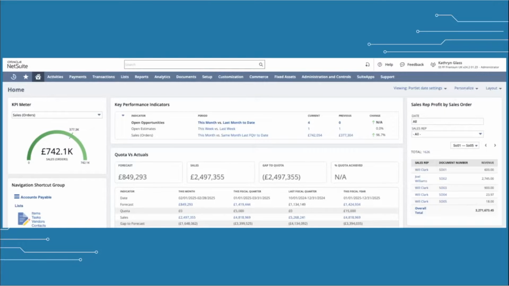This is an example of a NetSuite dashboard designed to provide a comprehensive real-time overview of key business metrics. It includes KPI meters. KPI meters are visual indicators displaying critical performance metrics such as revenue, profit margins, and order fulfillment rates, helping users track progress against goals at a glance. Navigational shortcuts: quick access links to frequently used reports and transactions, improving workflow efficiencies and reducing navigational time.